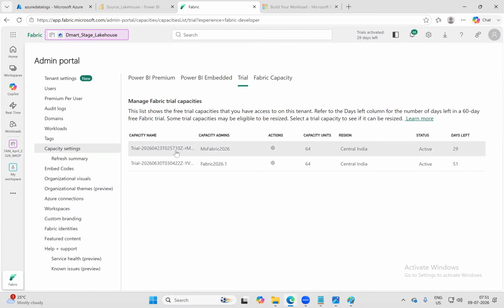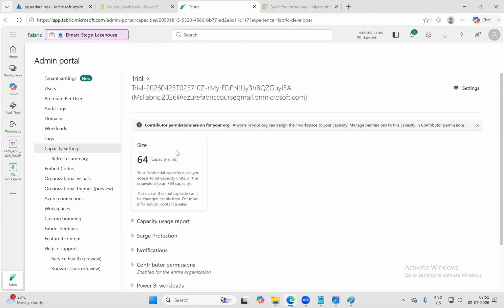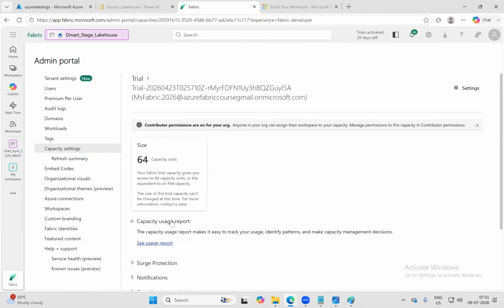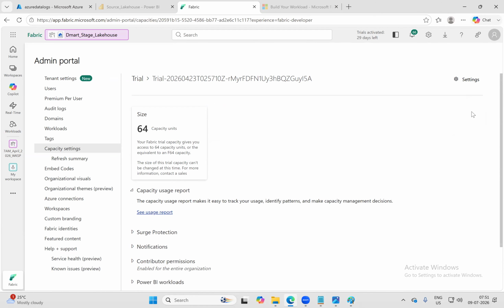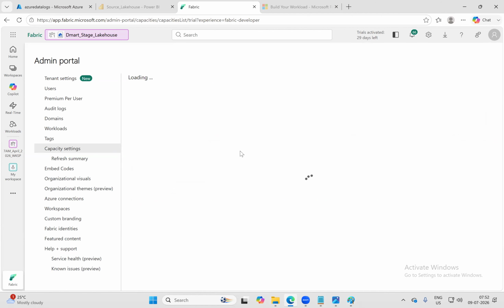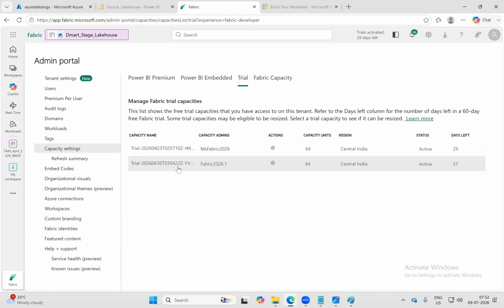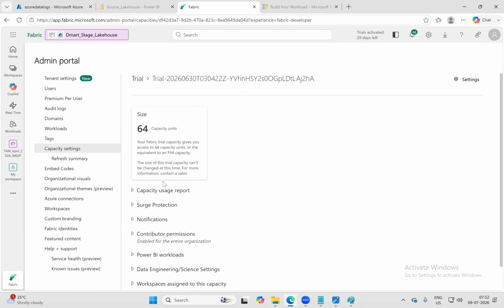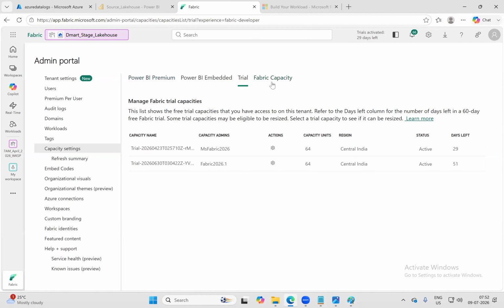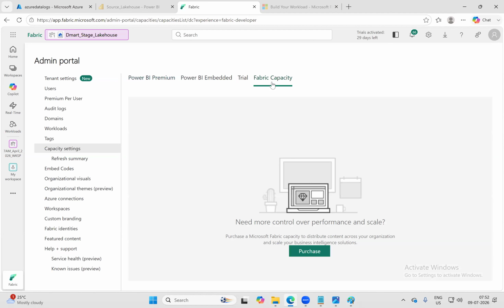Do you want to downgrade this capacity? You can downgrade the capacities also. If you want to downgrade, you want to decrease the capacity, so only F64 or F4 will be supported. Only you can downgrade. You cannot upgrade. You can only downgrade capacities. So to upgrade the capacities, we have a fabric capacity here.